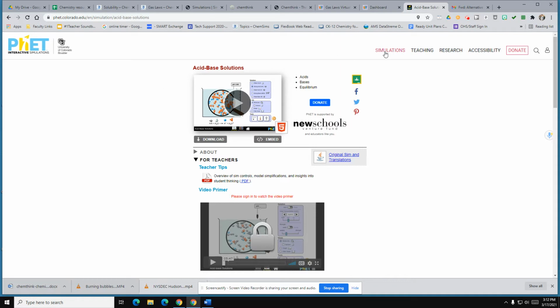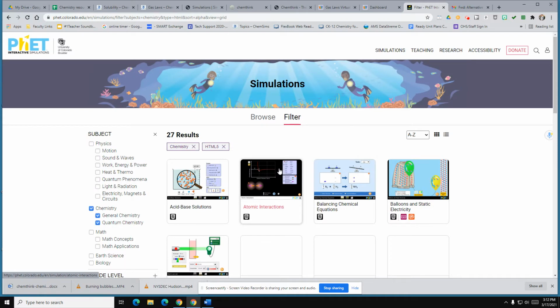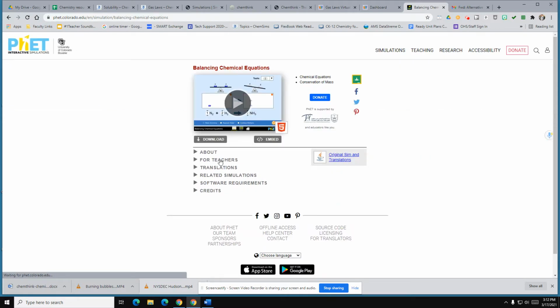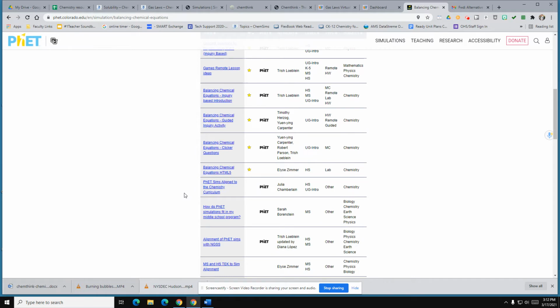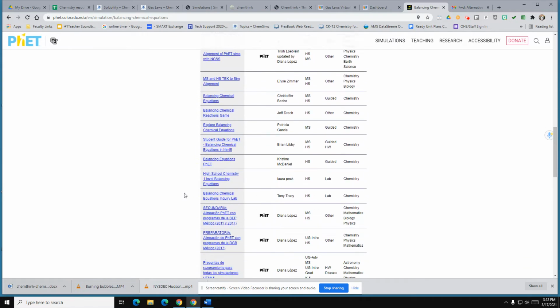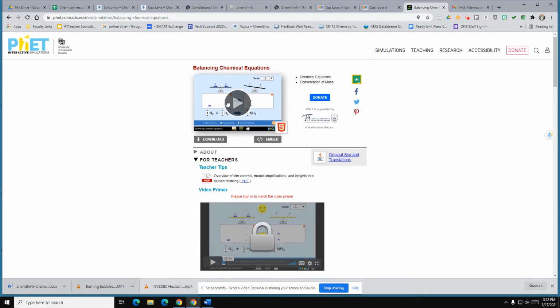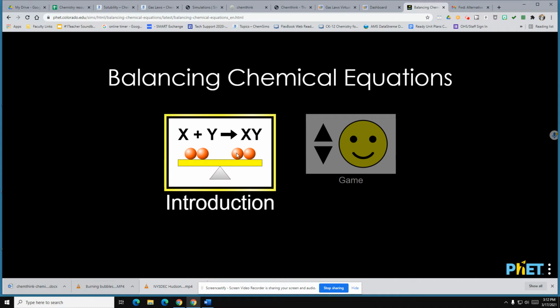So each one of the different things might have a different number of resources with it, but you want to go to the for teachers arrow and look. I just didn't sign in, so I'm not going to click on any of these, but you can see there's some even in Spanish. I find that the FETs themselves are very user-friendly. You can do the intro.